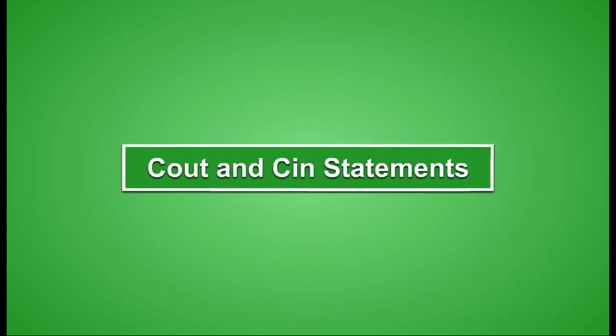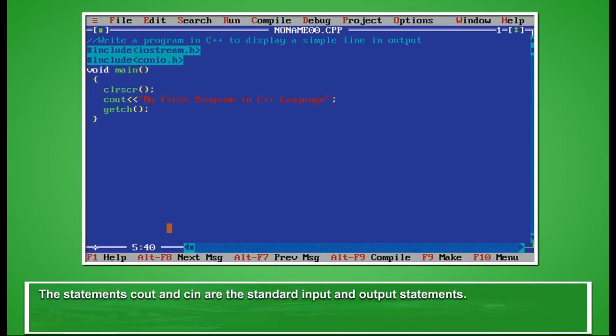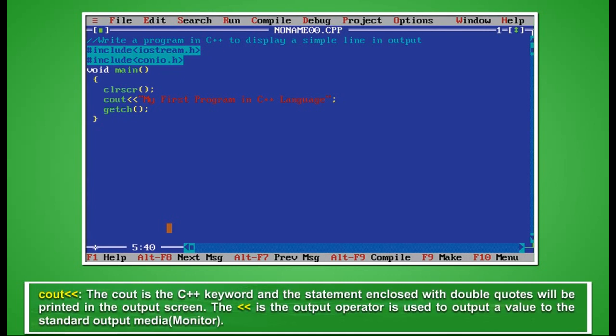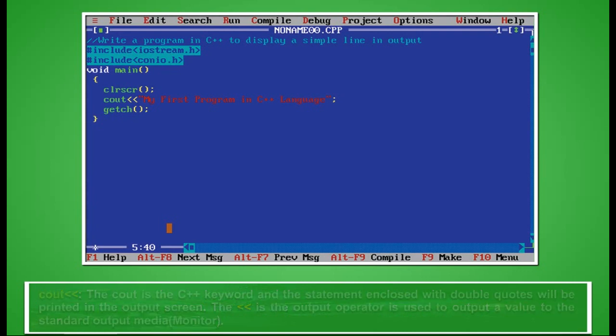Cout and Cin statements. The statements Cout and Cin are the standard output and input statements. Cout is the C++ keyword, and the statement enclosed within double quotes will be printed on the output screen.